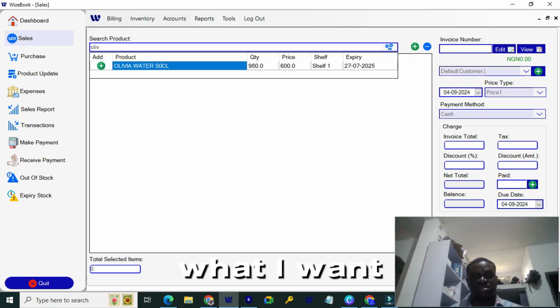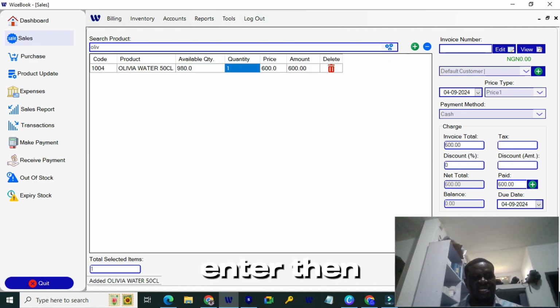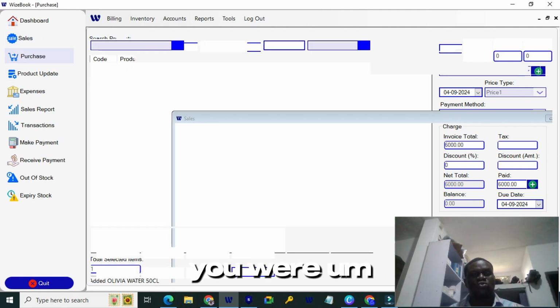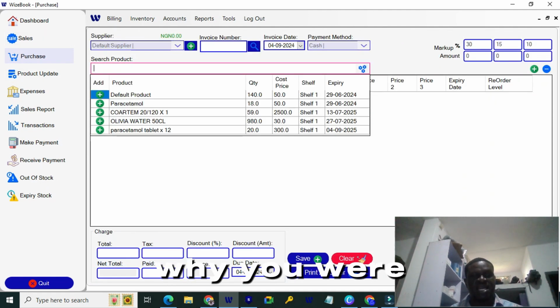This is the Olivia water I want to sell, 600. I just click enter, then I'll put in the quantity. The person is buying 3, or the person is buying 5 or 10, right? I put it there. Then remember, we mentioned, if for instance you put in some prices at price 2, maybe they're your wholesale prices, you've already set them while you were entering the stock, right?